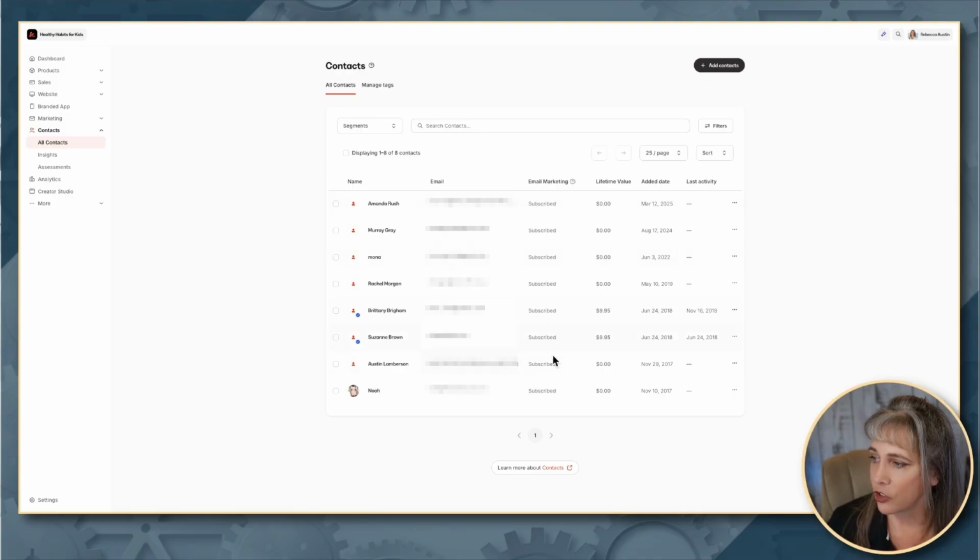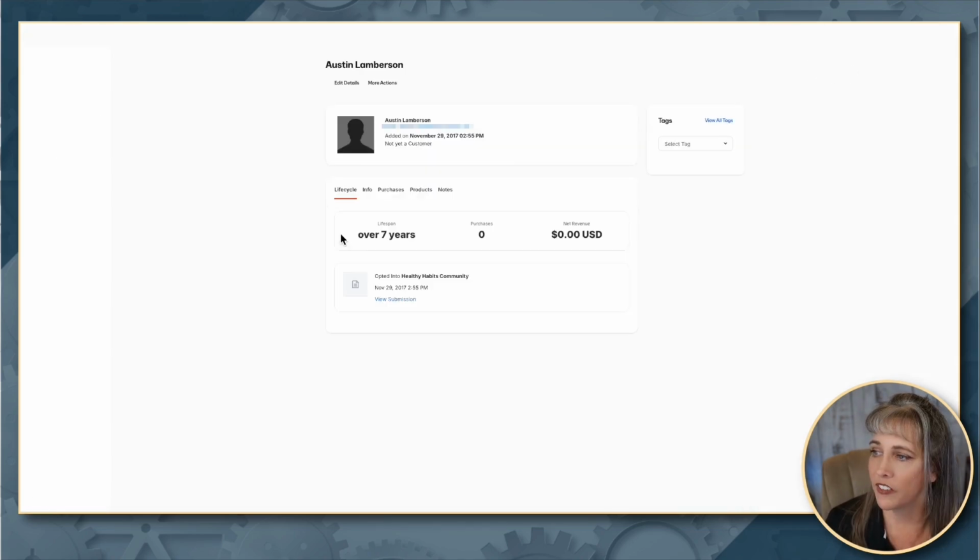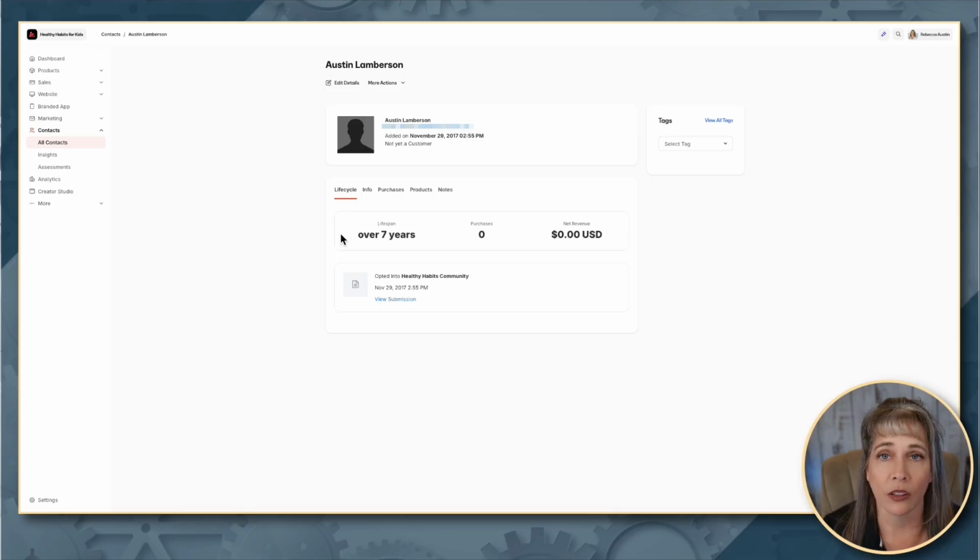You can see if they're subscribed or if they have unsubscribed or what their status is. You can see what their last activity was. And then we can drill down deeper. So if we go into a contact, for example, it's going to bring up this tab where we'll be able to see what tags are connected to that person and things like that. And then you can click up here to open full profile. And then we can go into a lot more detail.